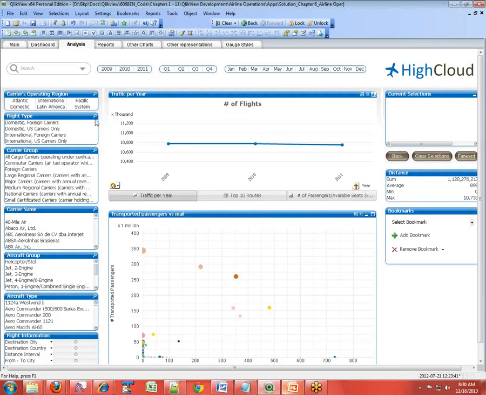It's not only about these things. The search option is very flexible in QlikView. So if you want to select for something like a carrier name, which is Singapore Airlines, I can just directly click on this and type it in. All the associated values in this particular list box or dimension will be highlighted.